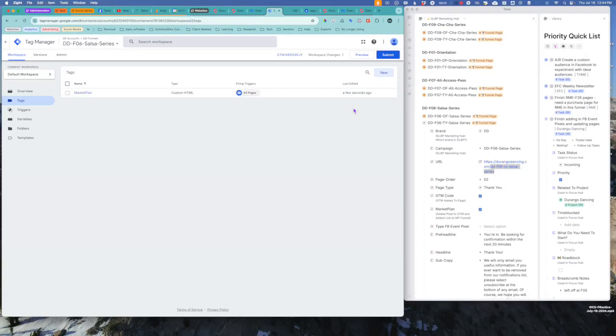All right, if you've ever wanted to add a Facebook pixel to your Google Tag Manager, and not just any pixel, an event pixel, I'm going to show you how to do that right now. So I'm going to assume you're familiar with Google Tag Manager.